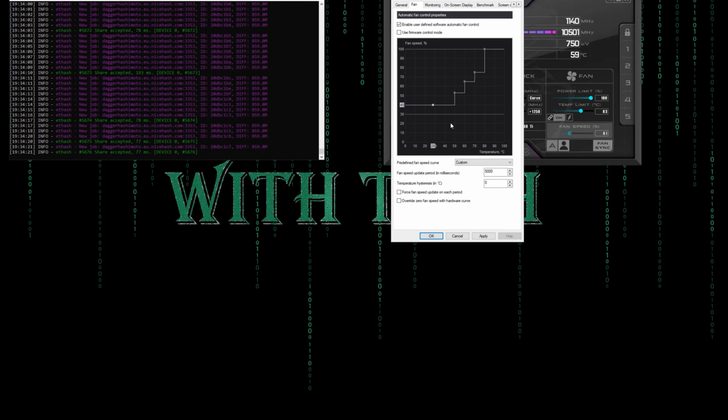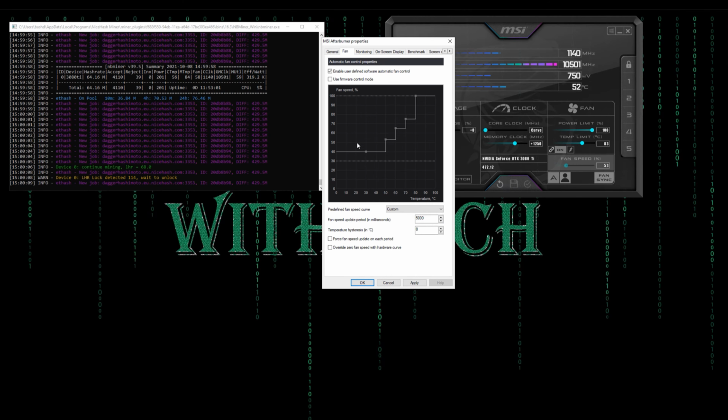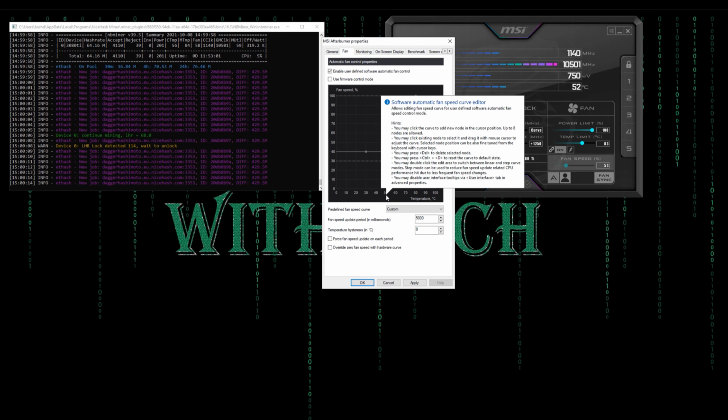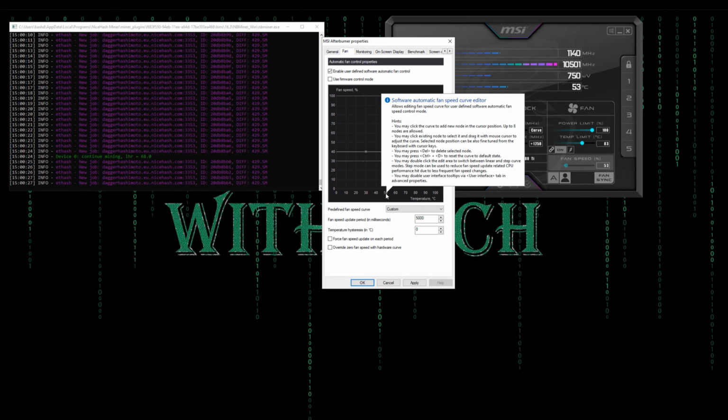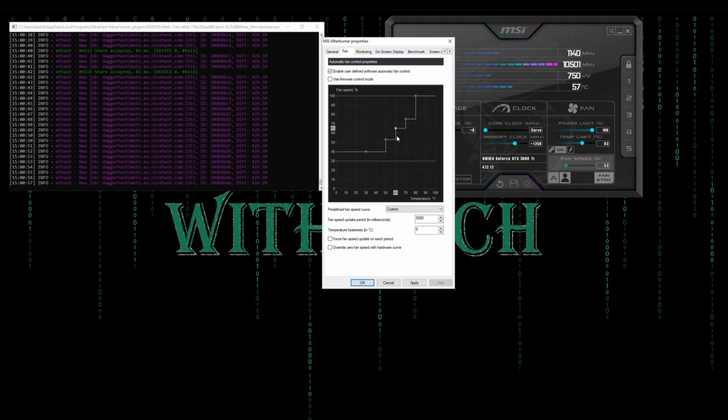Another thing I want to explain is that when you double click a node or the line, we will be given what I call a stairway fan curve. Okay, this means that the fan speed would be at a fixed number until the GPU reaches a certain number. For example, here the fan speed is always at 40% until the GPU temperature reaches 50. So this is what it means. We have that option. You can apply it if you need it.